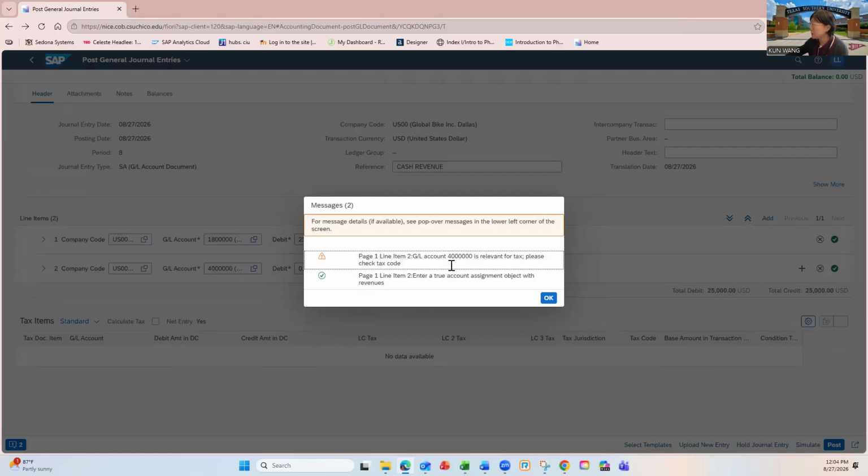You'll get a warning for the revenue account, right? So the warning is this is related or relevant for tax. Please check your tax code. If you really work in a business, you will be able to know the tax code and add. For us, we can ignore the warning by clicking OK.